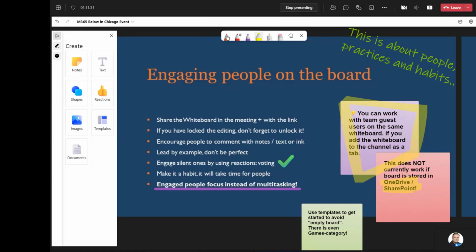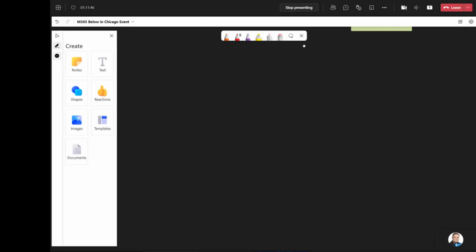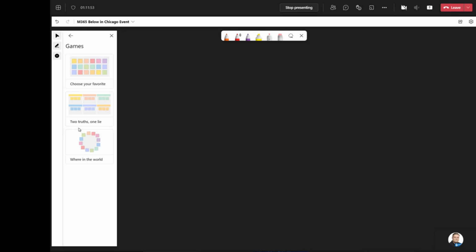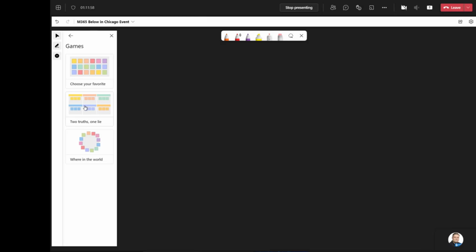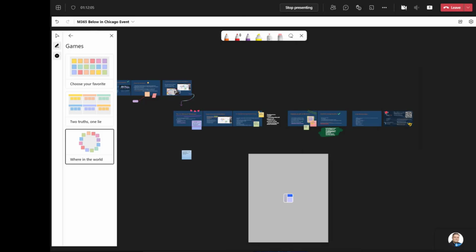And something even more about engaging people, this is something I want to highlight, is that there are good templates here in the whiteboard that you can use. And so you don't have the situation when your board is empty. You can go to the templates, you are starting your session, and there are even games. Perhaps it's an internal one, or perhaps it's something else. And there's one called where in the world you are. And you can get and put this template somewhere where you want.